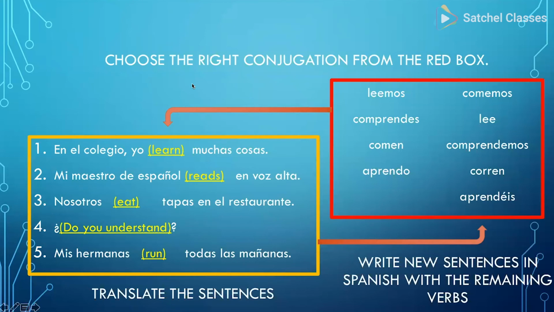Now we are going to do a different exercise. I would like you to choose out of the verbs in the red box to complete the gaps in the sentences that are in the yellow box. There are more options than actual answers, so be careful. Also, if you finish earlier or quicker, feel free to translate the sentences, or why not write new sentences in Spanish with the remaining verbs. So I'm going to give you 3 minutes to try and work out the verbs that fill in the gaps. 3 minutes, go for it.